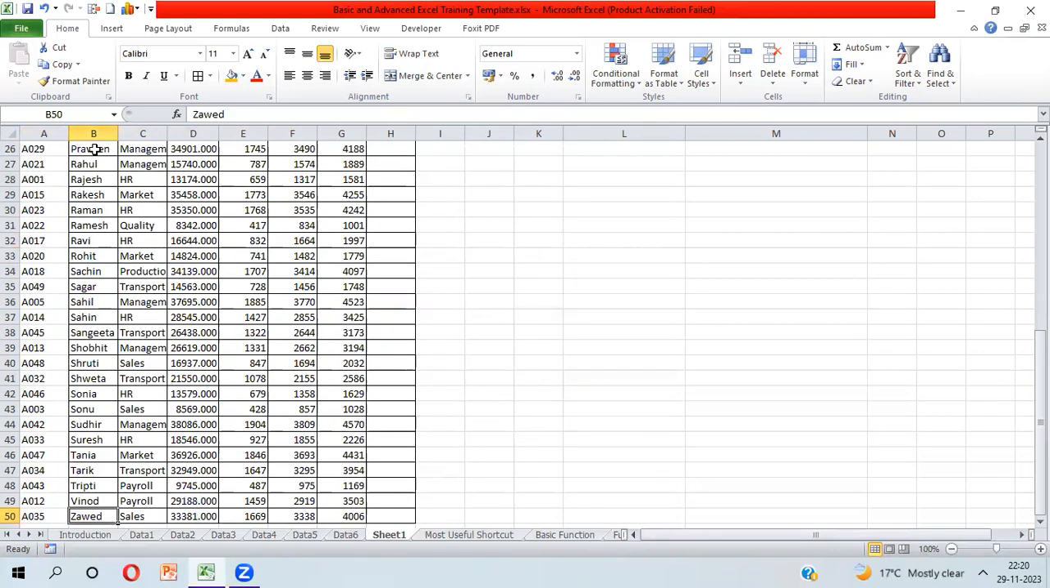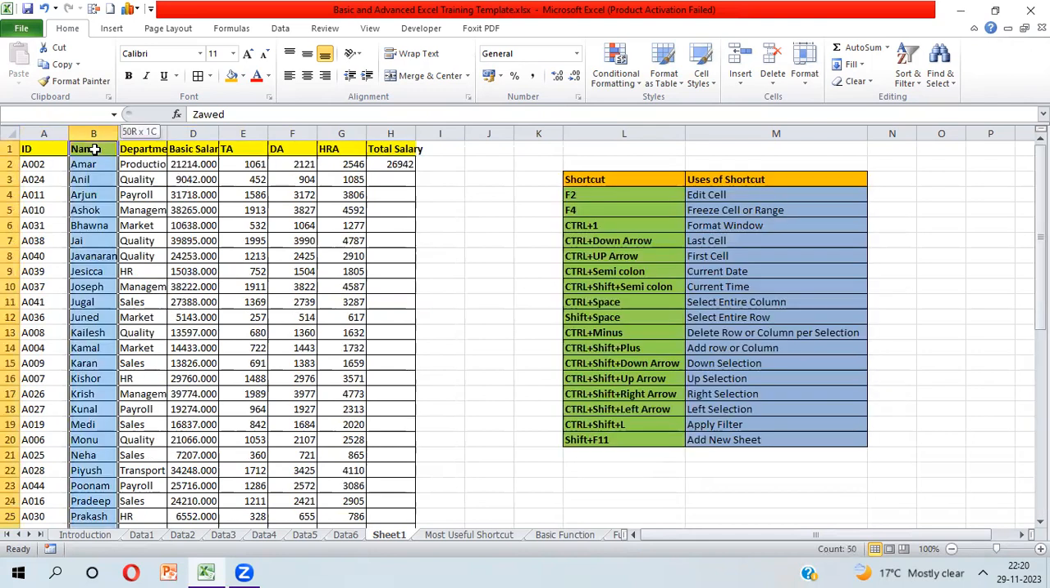If your pointer is on the last data and you want to select the complete data from this column, you have to press Control Up Arrow. Now you have selected the header as well, but you don't want to select the header, so you press Control Shift Down Arrow. Now the header is not selected. So this is the use of Control Up Arrow, Down Arrow, Left Arrow, Right Arrow, and Shift Down Arrow as well.